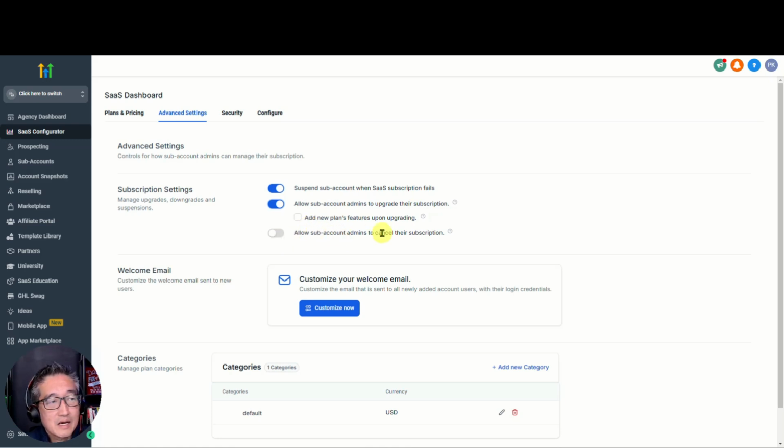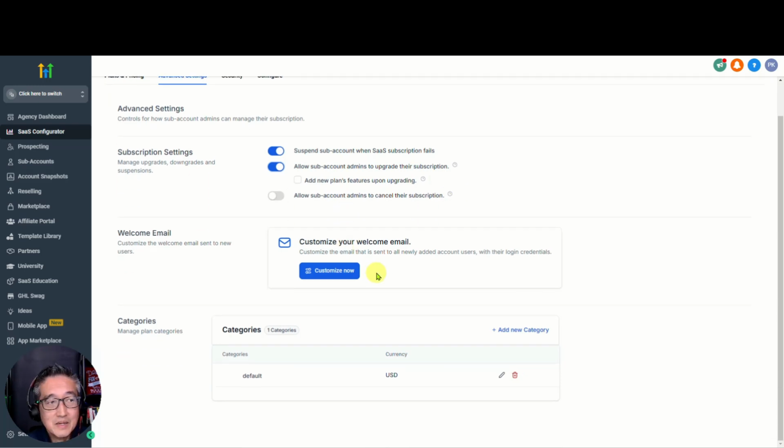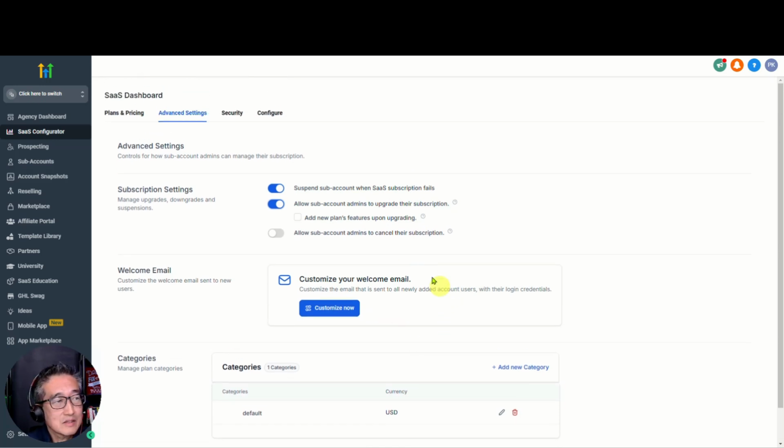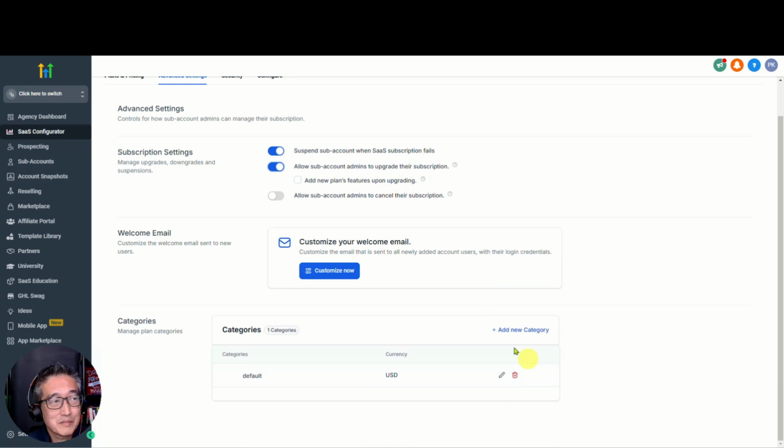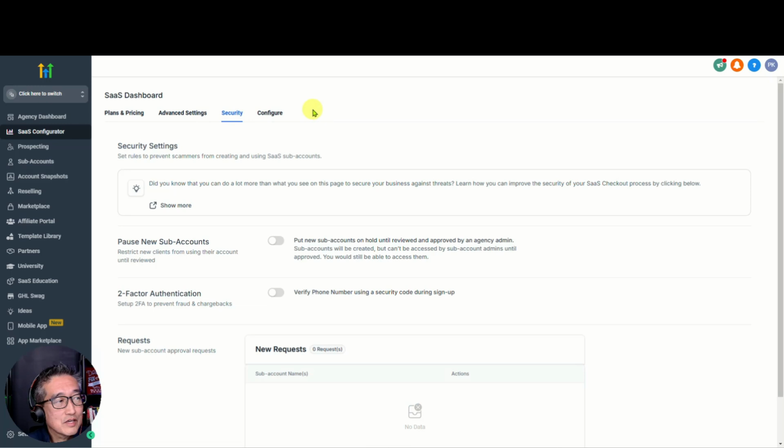The sub account to cancel the subscriptions, I want them to email us what to cancel, and I want to try to talk to them before they cancel to try to make them a happy customer of ours. And so I leave that off. You can customize it, but I leave it as is, keep it simple. All right, so let's see if there's a save button. There's no save button, so it actually automatically saves. All right, so let's go to security here.